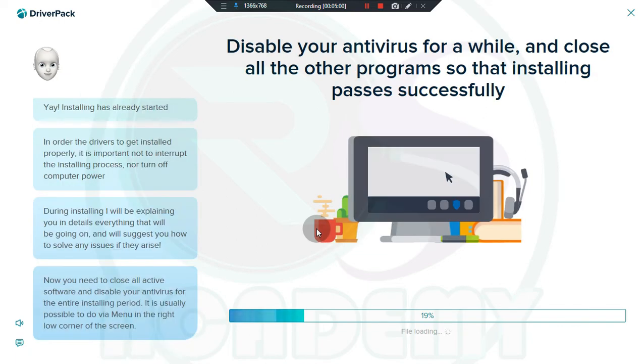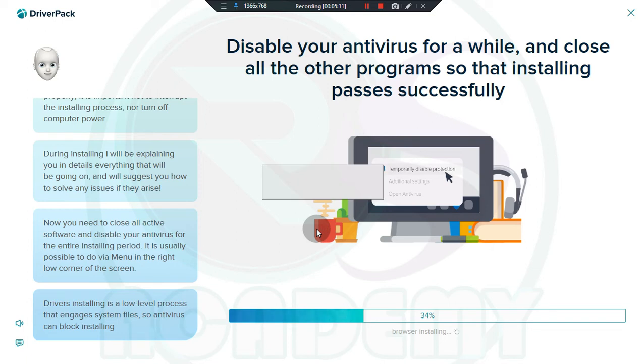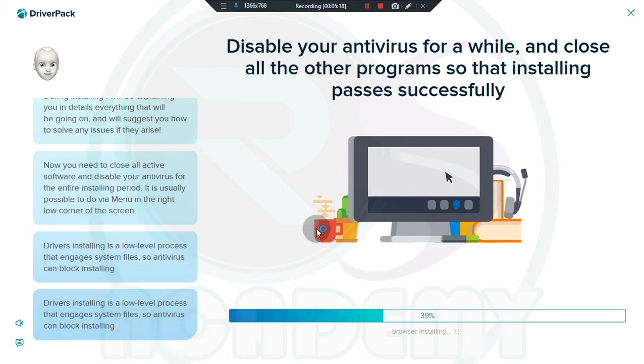Now you need to complete all active software and disable your antivirus for the entire installing period. It is usually possible to do via the menu in the right lower corner of the screen. Drivers installing is a low-level process that engages system files, so antivirus can block installing. Don't worry, you won't stay without protection. Your antivirus will enable itself after reboot.